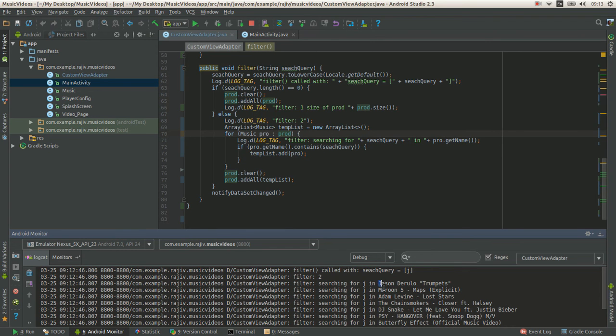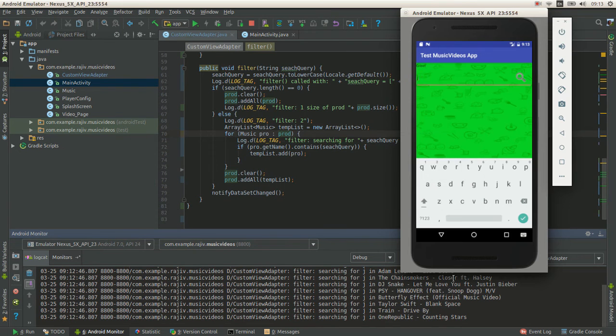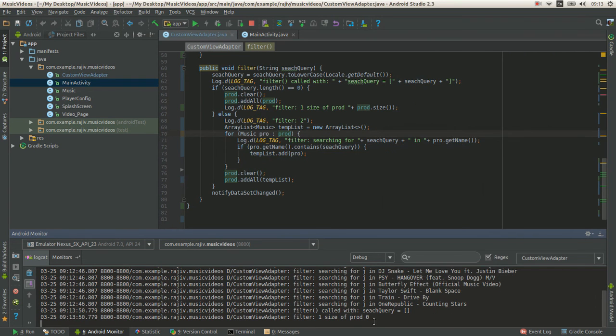And you can see what the problem is. In this case we didn't convert the video name to lowercase, right? So that's the problem here first. Then when we clear the search input, filter is called with the empty search, filter 1 went in here, and size of prods is 0.